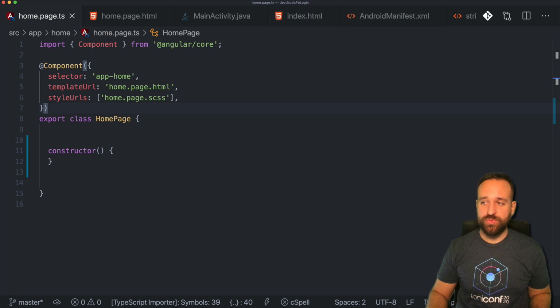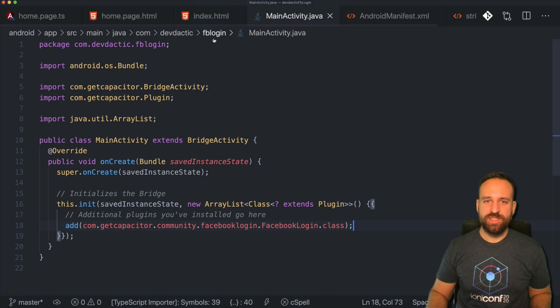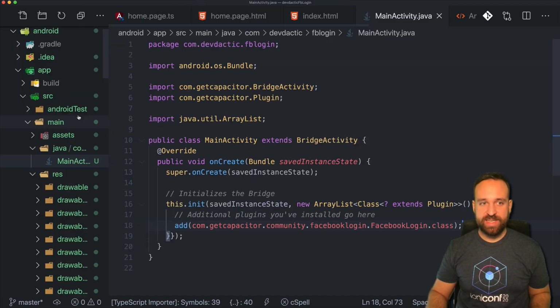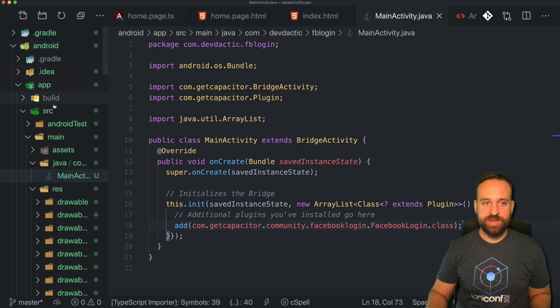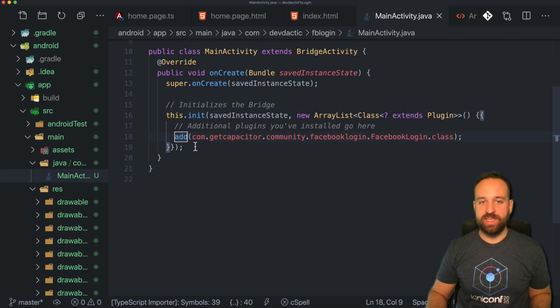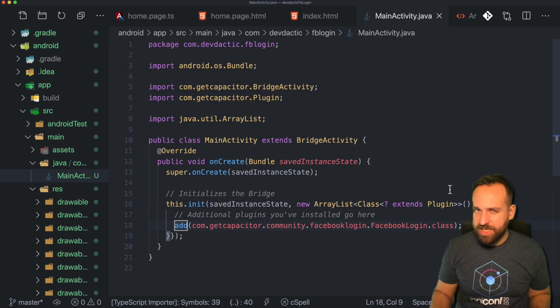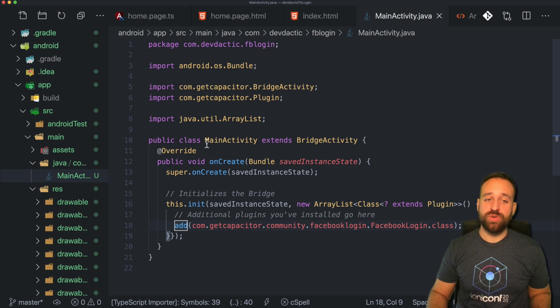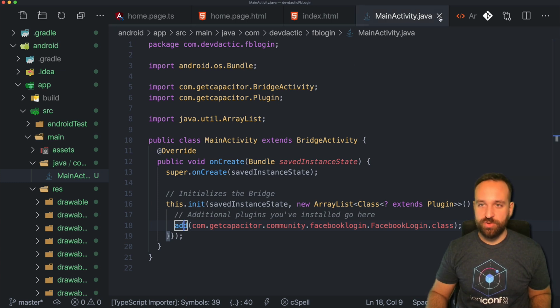Pretty easy so far. For Android, it's a tiny bit more complicated, I'd say. So first of all, we open the MainActivity, which is usually inside android app src main java, your package, and then MainActivity. And within the init, we add our plugin. That's a standard procedure, as always, for Capacitor plugins on Android.